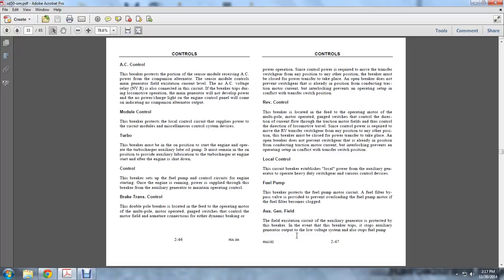The fuel pump control breaker sets up the fuel pump that controls the engine circuit breaker. The engine is running and the power is supplied at the breaker. The auxiliary generator maintains the open operation control.